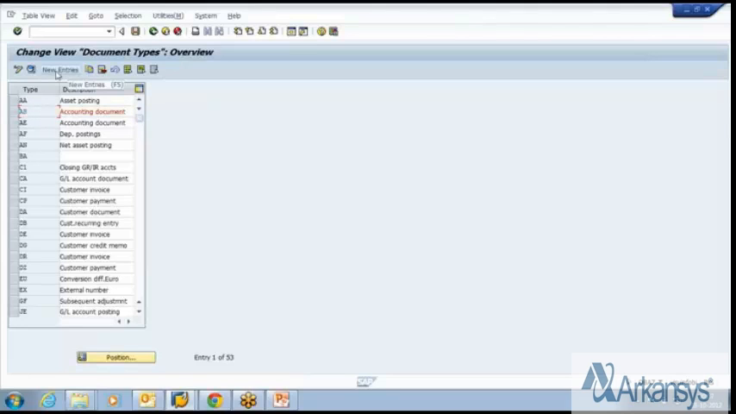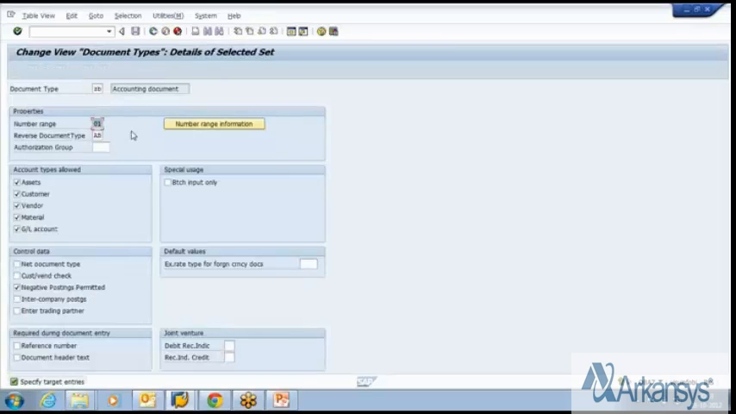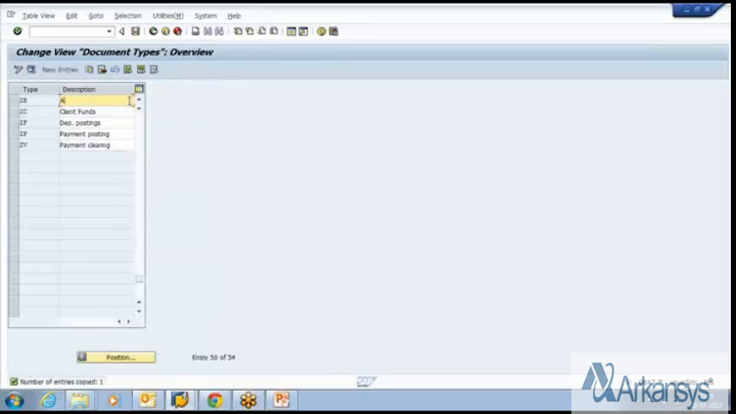So I change the description. There is about a 20-second gap here. Number range. So now you can change it. And then I'll save it.